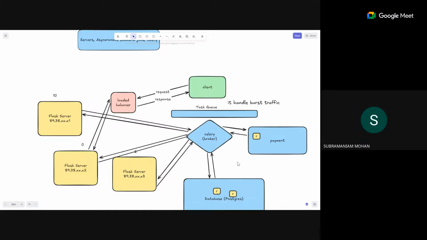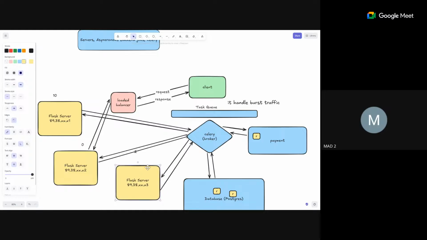How do we invoke that one? Through HTTP calls. HTTP calls? Yes. And internally also, Flask can call that. Okay. We'll look at the internal implementation today.